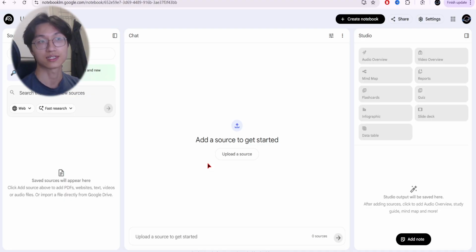The answers from this AI chatbot are based solely on your sources or content that you put inside. So if you do not put any source, it can't generate an answer for you. It strictly follows whatever you input. So what we want to do today is just to summarize a very long YouTube video.